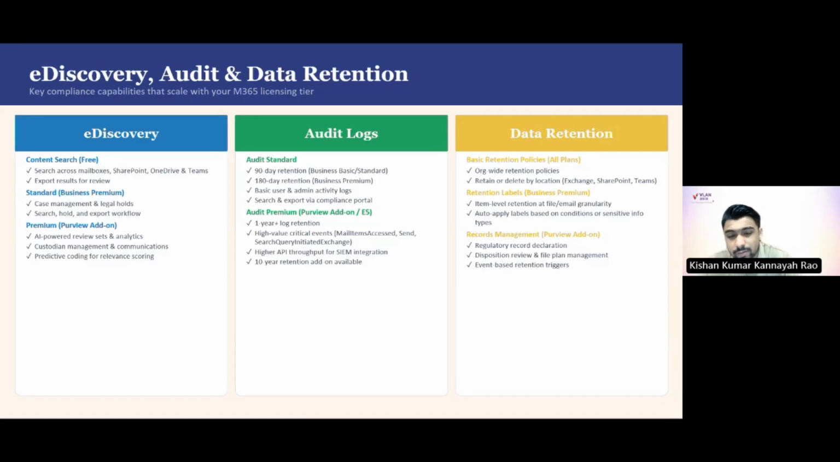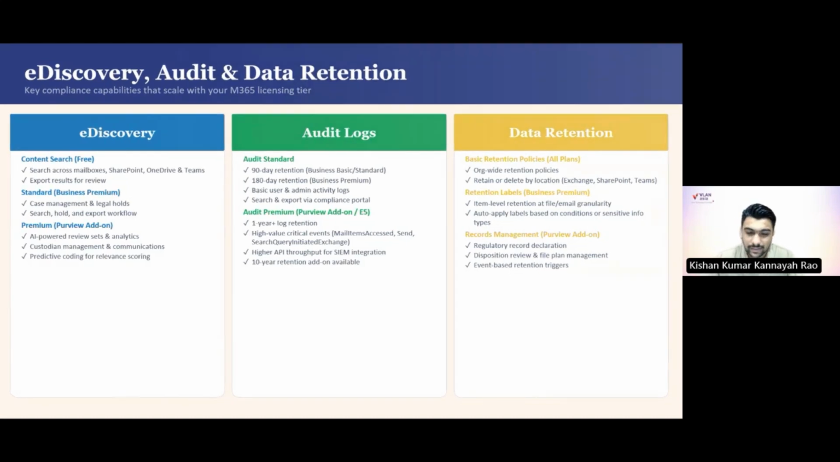Each tier gives you some additional or advanced features. This is something I just wanted to show you in a glimpse.